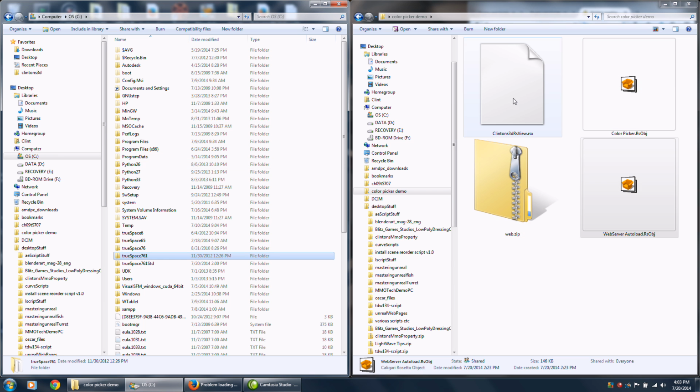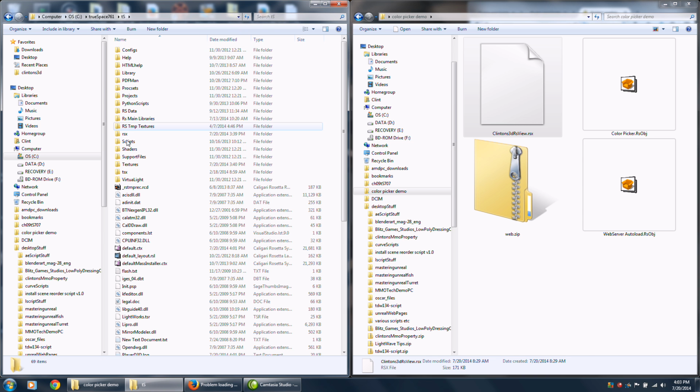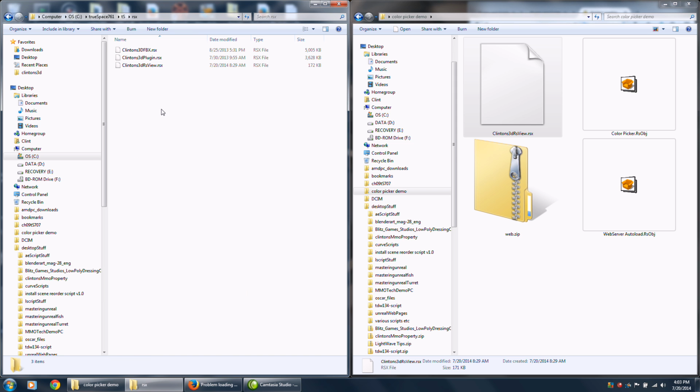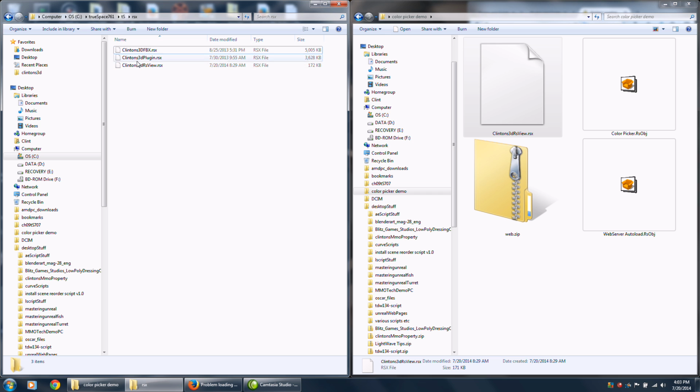Over here I have the 4 files that can be downloaded from my website, and I'll start by copying over the plugin file. I'm going to go to the full version of trueSpace here into the TS folder, and I have all my plugins in this RSX folder, though truth be told, they can be stored anywhere on your computer. So I'm going to take this and copy it on over. I'll overwrite the one that's already there.